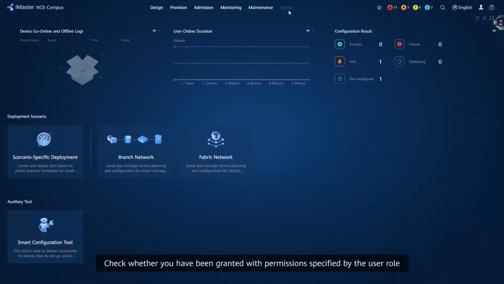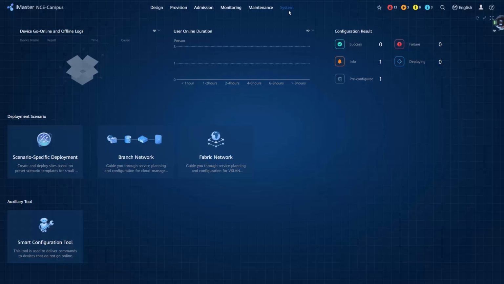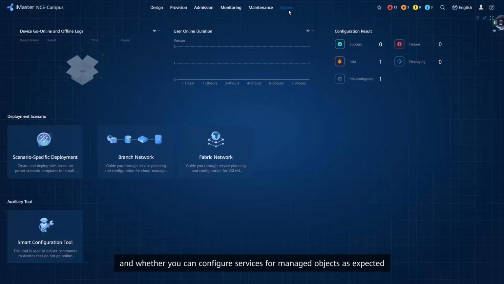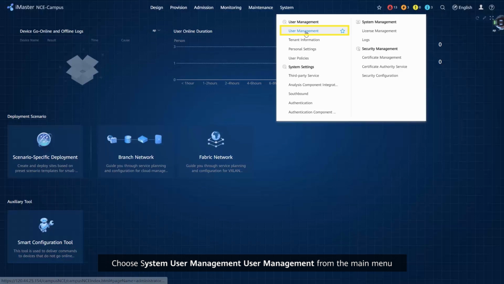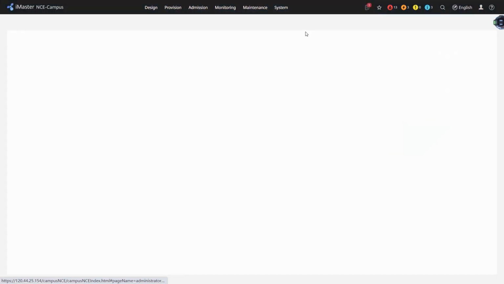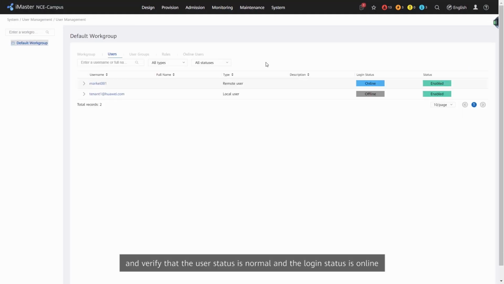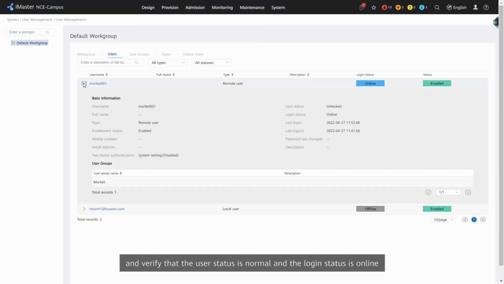2. Check whether you have been granted the permission specified by the user role and whether you can configure services for managed objects as expected. 3. Choose System, User Management from the main menu. Click the User tab and verify that the user status is normal and the login status is online.